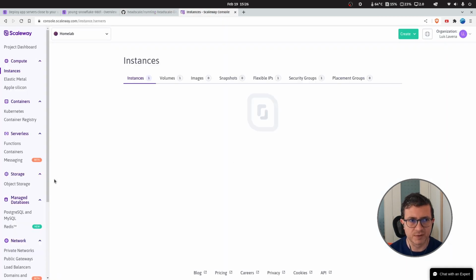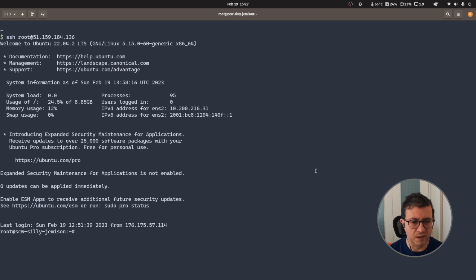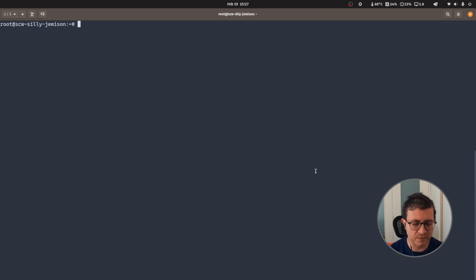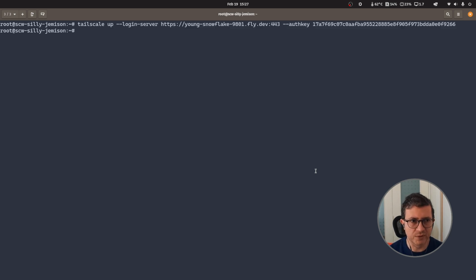Scaleway is a hosting provider here in Europe. I'm running this in France, on Paris, the same region, but it could be somewhere else. And I already have headscale installed here. This is an Ubuntu server, and the other ones were Alpine Linux. So I'm going to try to log in again.